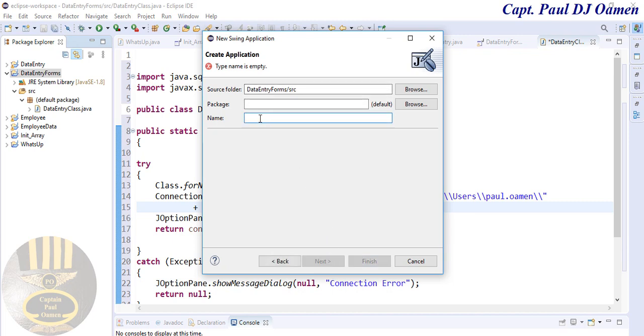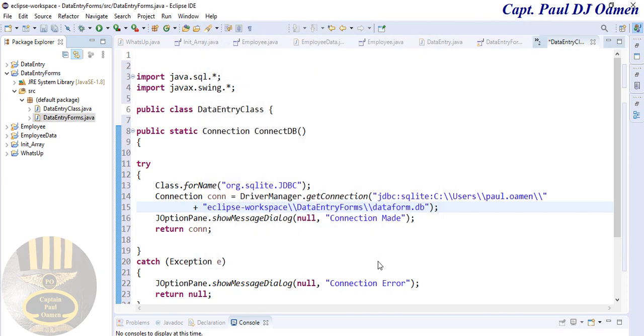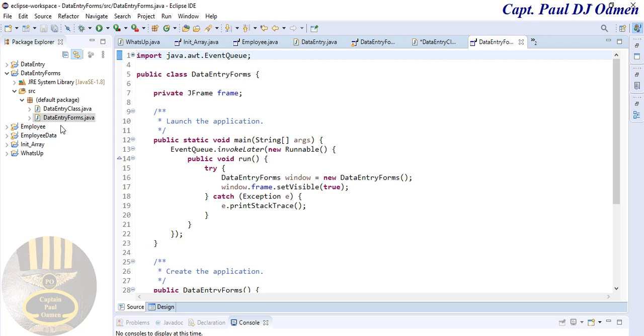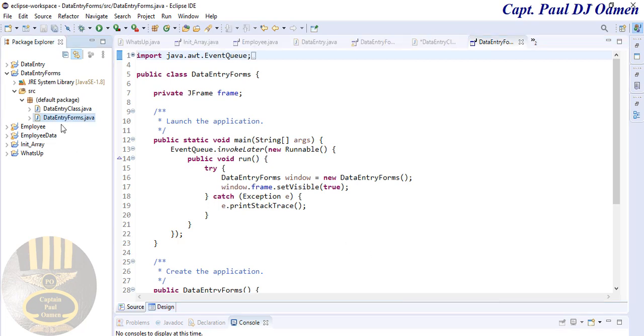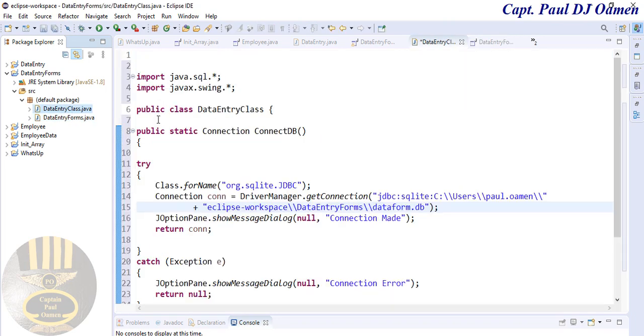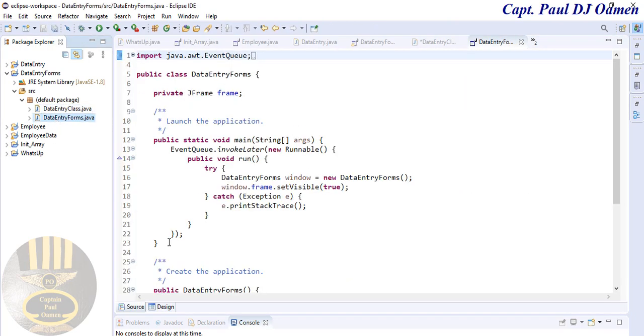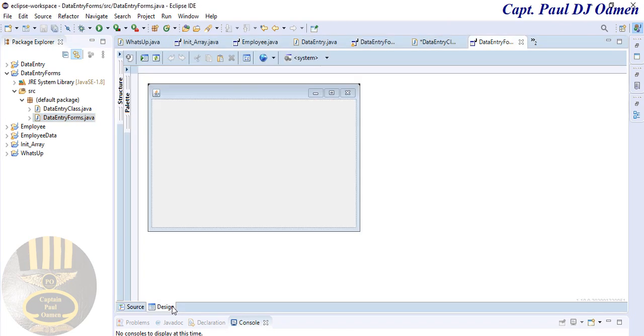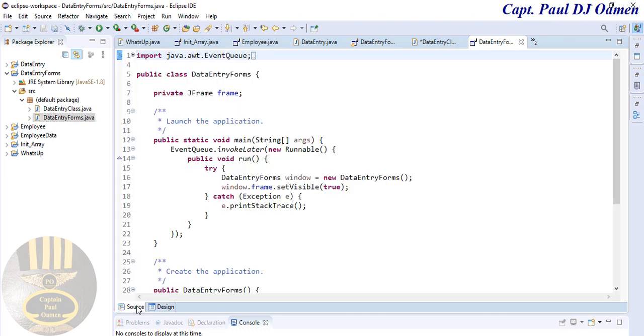That is it. Inside the Swing Designer, I'm going to select application window, click on next, and give it a project name. So I'm just going to call it data entry forms. Okay, exactly the same name. Data entry forms. Click on finish. There we go. Yeah, that's it. That's my data entry forms. And the other one, the very first one, is data entry class. That's it. This is data entry forms, and this is my form coming up. There we go. Okay, so now the form is ready.